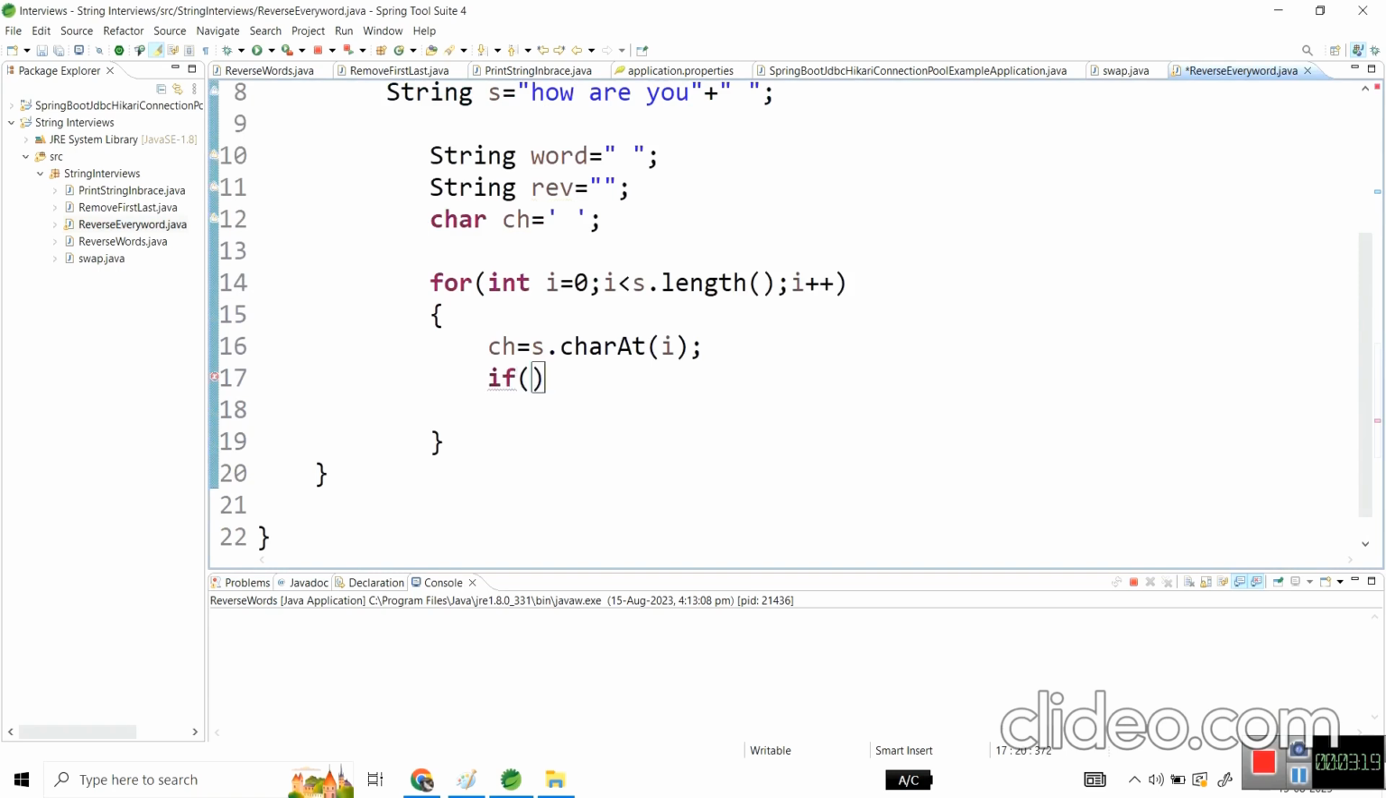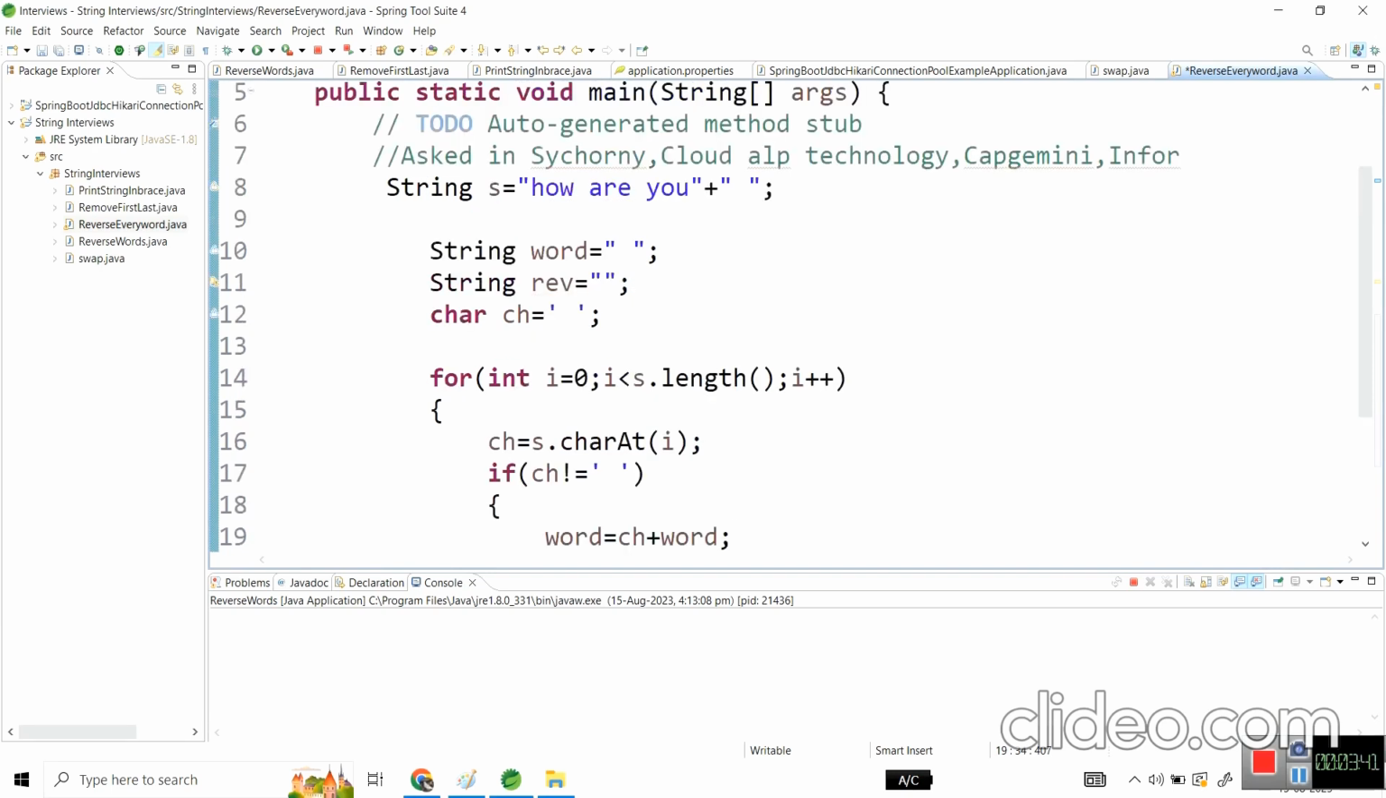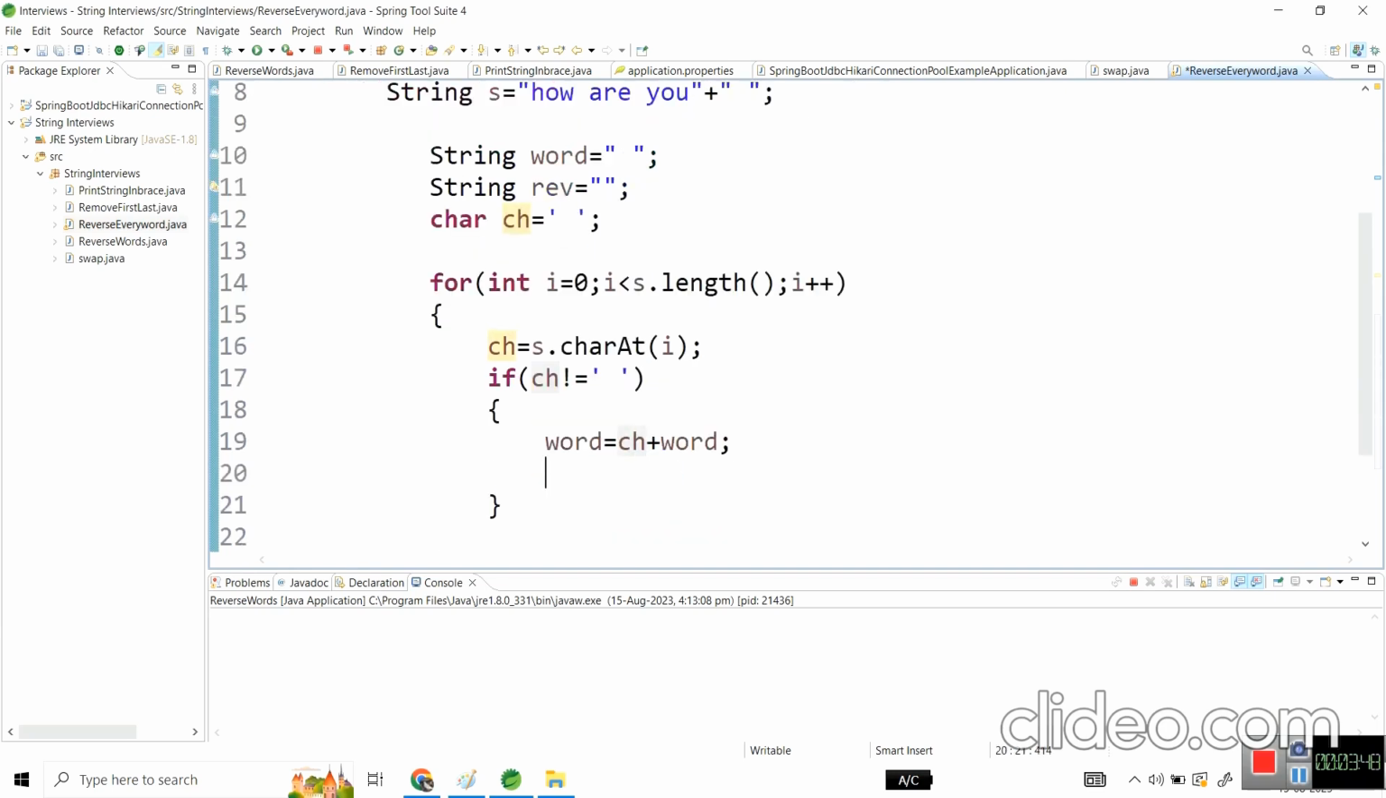So I will show you what we will do. If character not equals to space, what we are doing is word is equal to character plus word. If you see this logic, it will go here and check H. H is not equal to space, right? So it will add H. So the first time, word is equal to H plus word, which is empty.